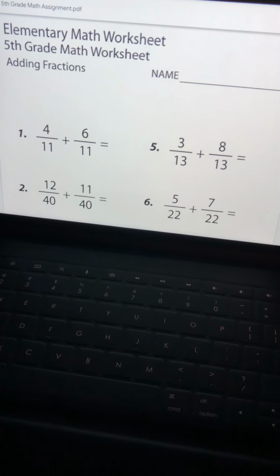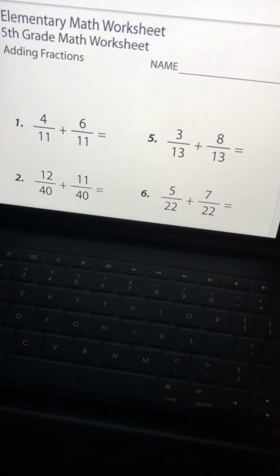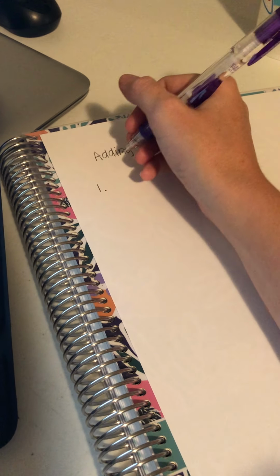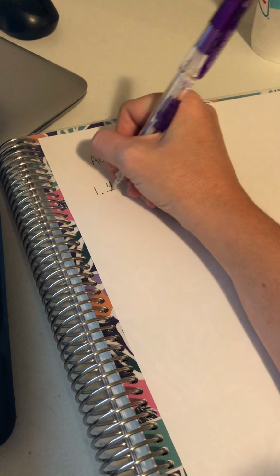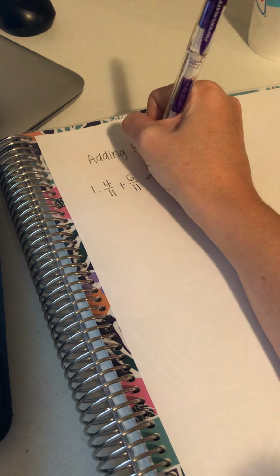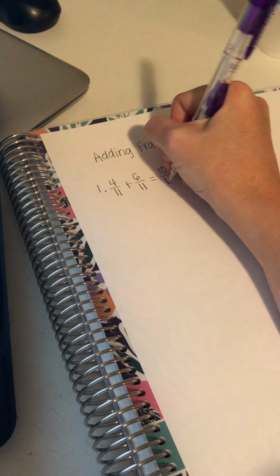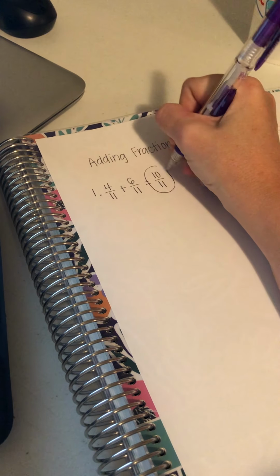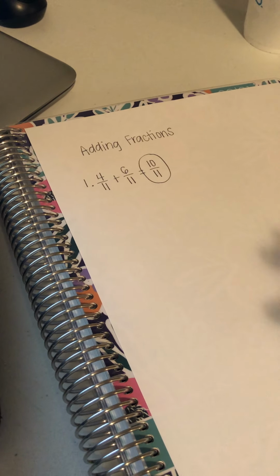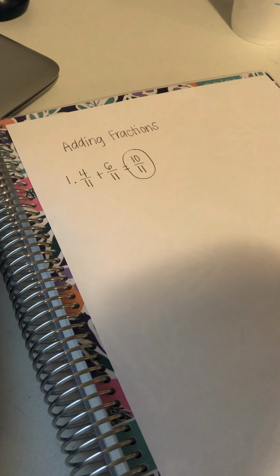Then I'm going to go back to my iPad, and I need to look at number 1, and I need to copy down number 1 on my notebook paper or whatever paper I'm working it out on. So I'm going to put number 1, and looking back at my iPad, I see that it's 4/11 plus 6/11 equals, and I'm going to put my answer. I know that that is 10/11, and I'm going to circle my final answer so that it's easy for Miss Whitney to see.